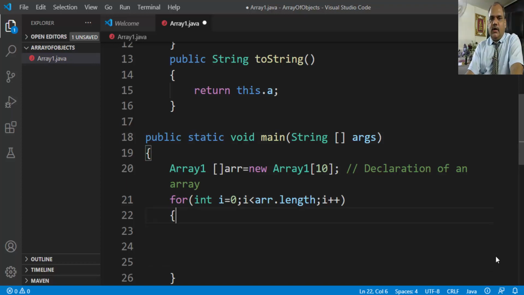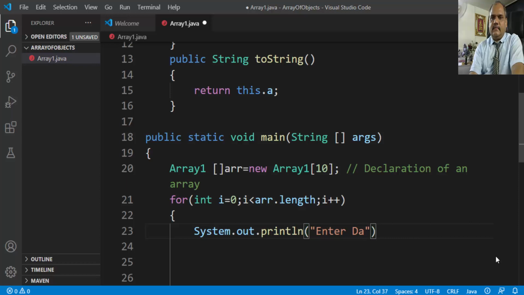So what you need to do now, because you need to initialize the data of an array element, you prompt the user. System.out.println, enter data for a of, or array of, for elements, enter data for subscript. Okay, let's say array of plus i.